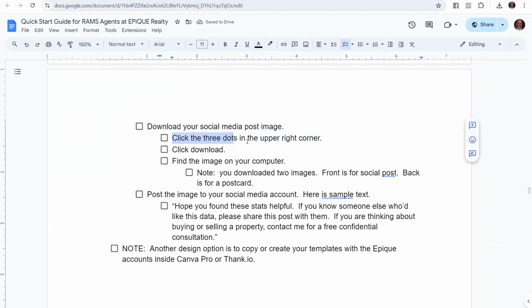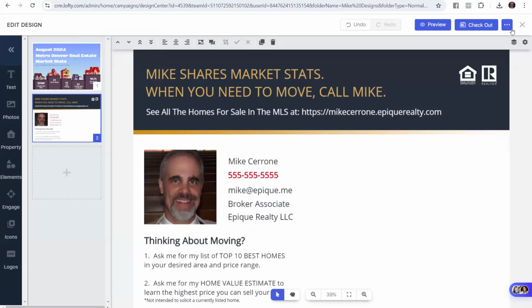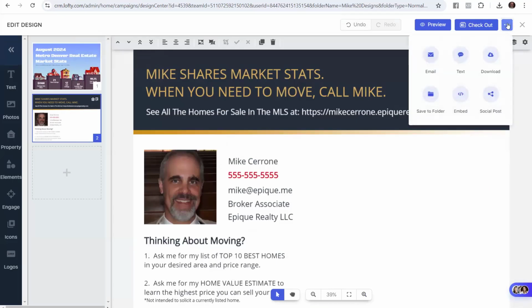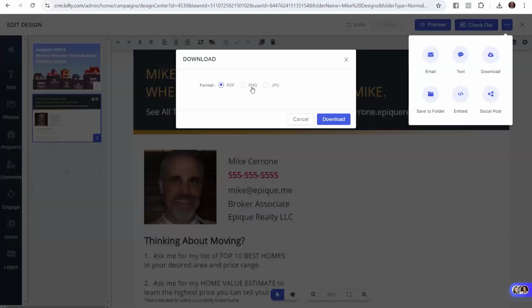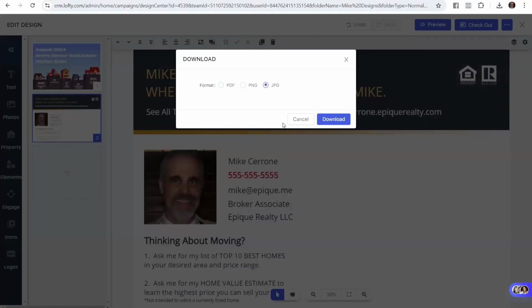How do we do that? We go to the three dots in the upper right corner. We click download, and we're going to bring those images into our computer and then go find them. So we go over here to the upper right. We click on the dots. We click download. We're going to pick the JPEG and click download.